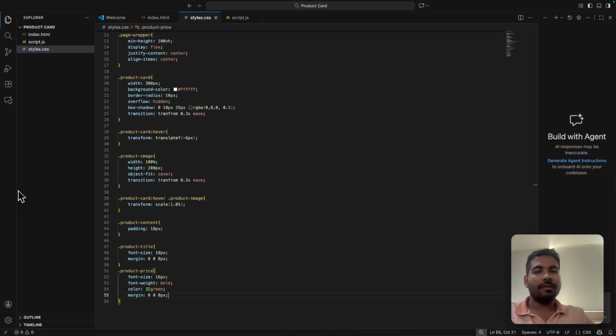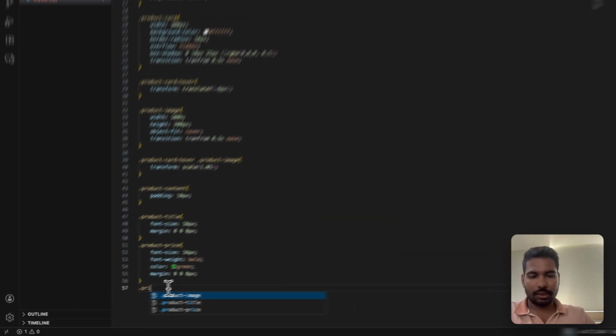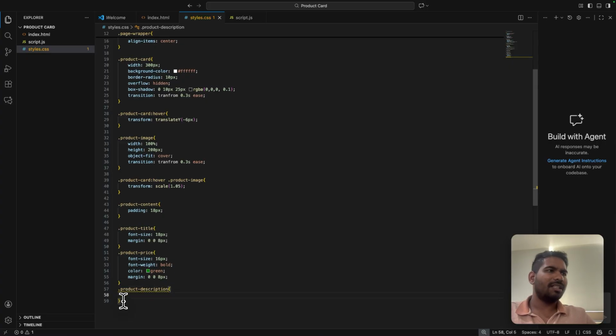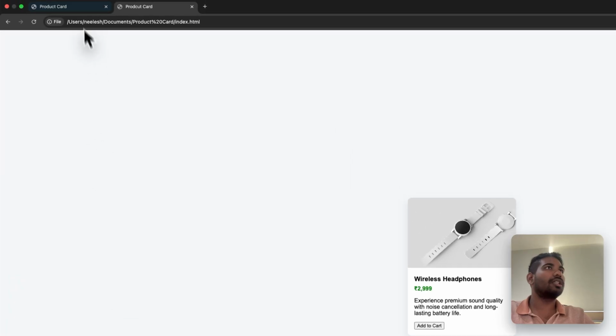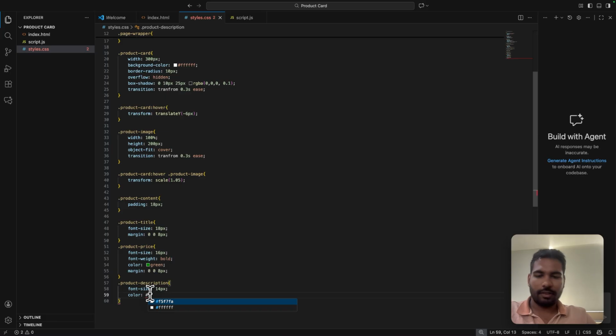The next thing that we'll target is the product description, right? So how can we do that? Dot product description, and we'll give the same things that we have given earlier as well. Font size would be less than the earlier two, 14 pixels. And then color, what color are we using? Okay, I know the hex code of this is 555, right?